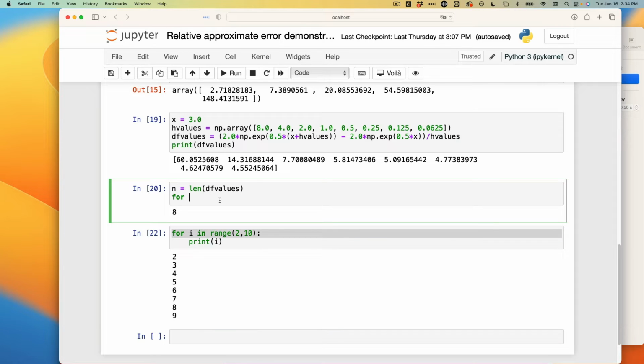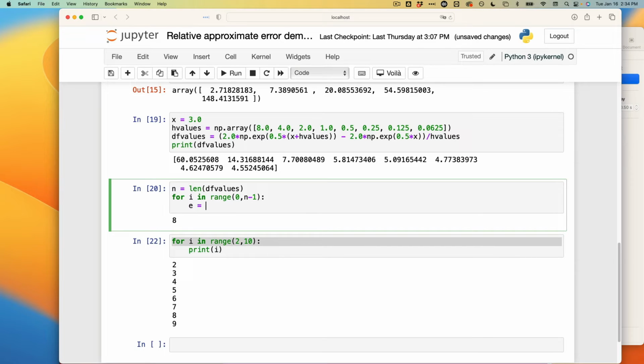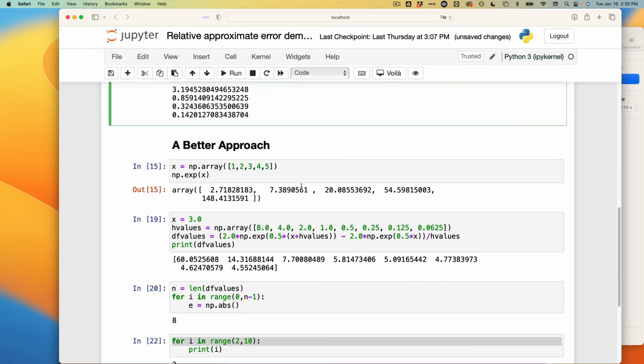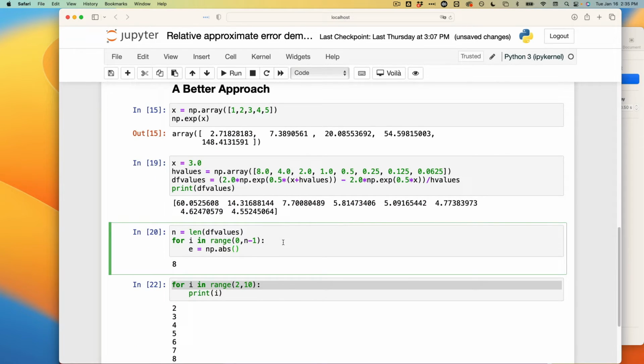Okay? So now I want my counter for I in range, right? Going from 0, but I need to go to n minus 1 now. Remember, because I have n minus 1 errors that I'm computing in that array. So I need to go from 0 to n minus 1. Then what do I do? I compute an error simply by using np.absolute, just like we did a little bit above here when we took this difference, right? The definition of the error. So np.absolute, df values of I plus 1 minus df values at I, over df values at I plus 1.